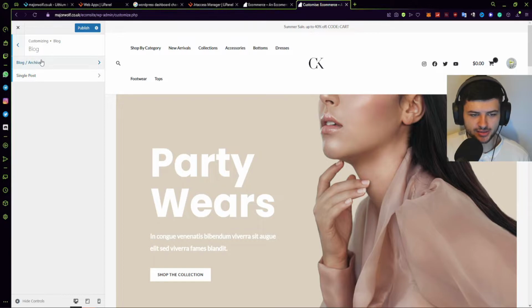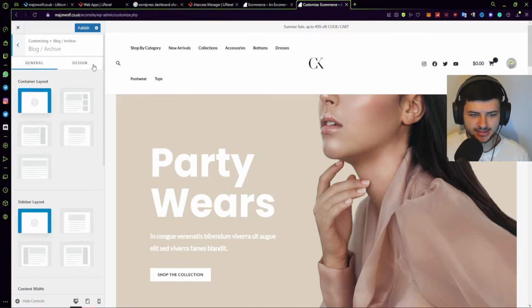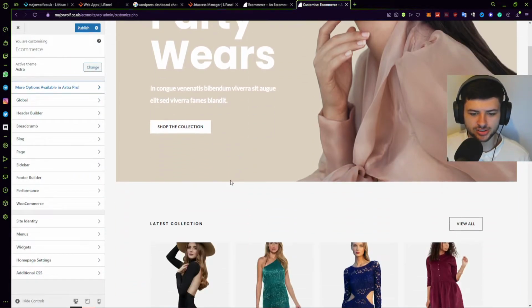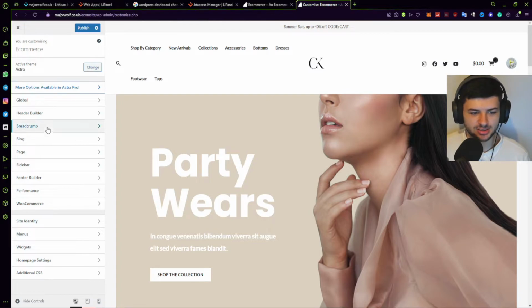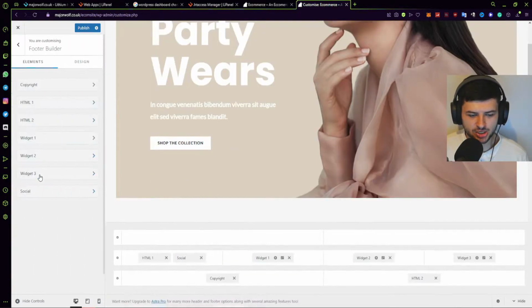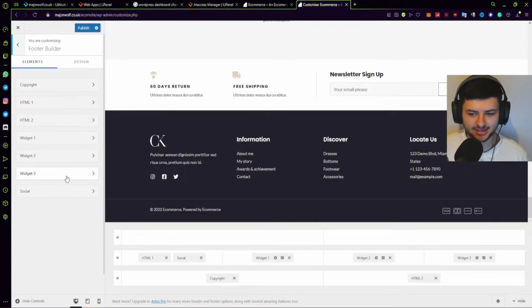Then there's the blog over here, so we can change it to a single post blog layout or a blog archive. These are the different settings for each of these. We can change how they appear. We don't really want a blog on this website, so we don't really need that because it's an e-com site mainly for the purpose of a store. We can change everything from the sidebar to the footer, which is very similar to the header. So the footer is basically this over here.